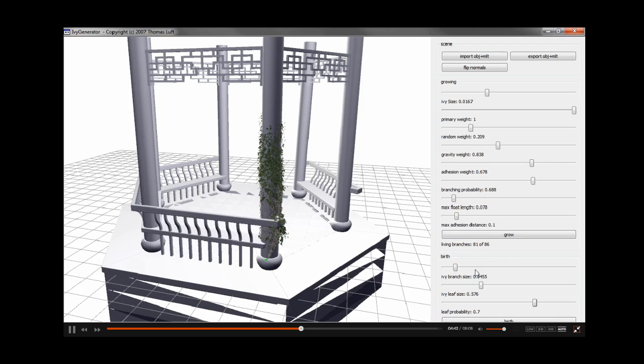The default for the leaf size might be a little too large for a model, so you just want to offset that. So the ivy branch size, let's go to the ivy leaf size. Maybe if we were to birth it like this, it's a little too much. We don't want this to dominate the model. We just want it to be a secondary thing on the model. So we'll keep the leaves nice and small.